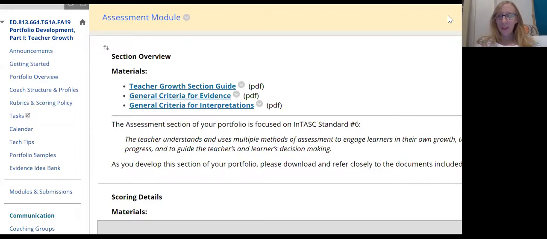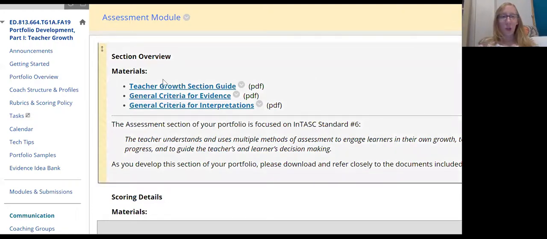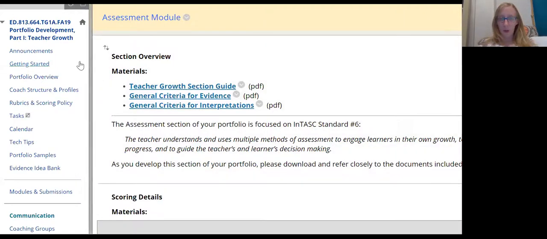Just wanted to check in quickly to give you a couple of tips and suggestions as you develop your evidence plan, which is due September 8th, coming up pretty soon. So not this Sunday, but the following. I wanted to draw your attention to a couple of resources in the portfolio course that you can use as you're developing your evidence plan.